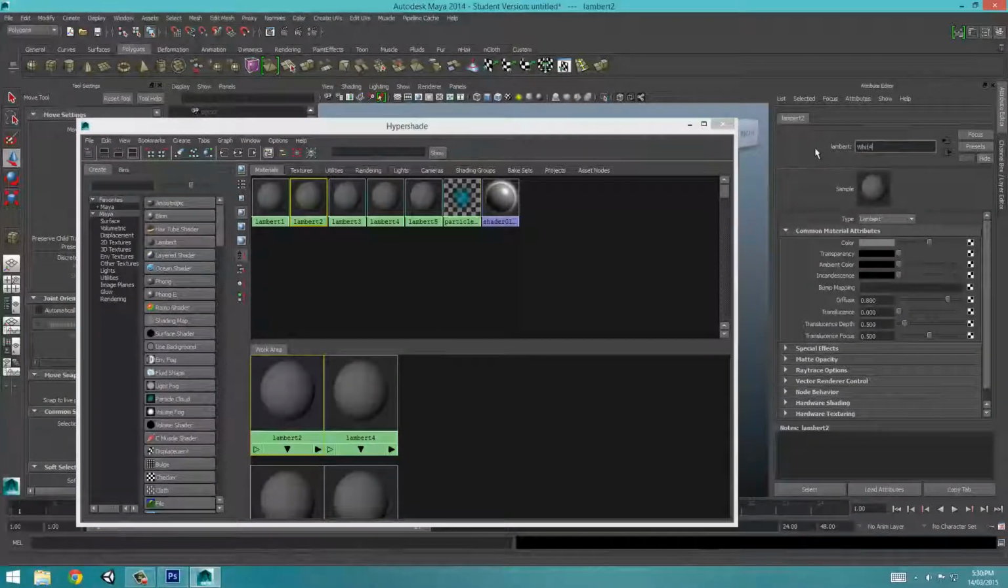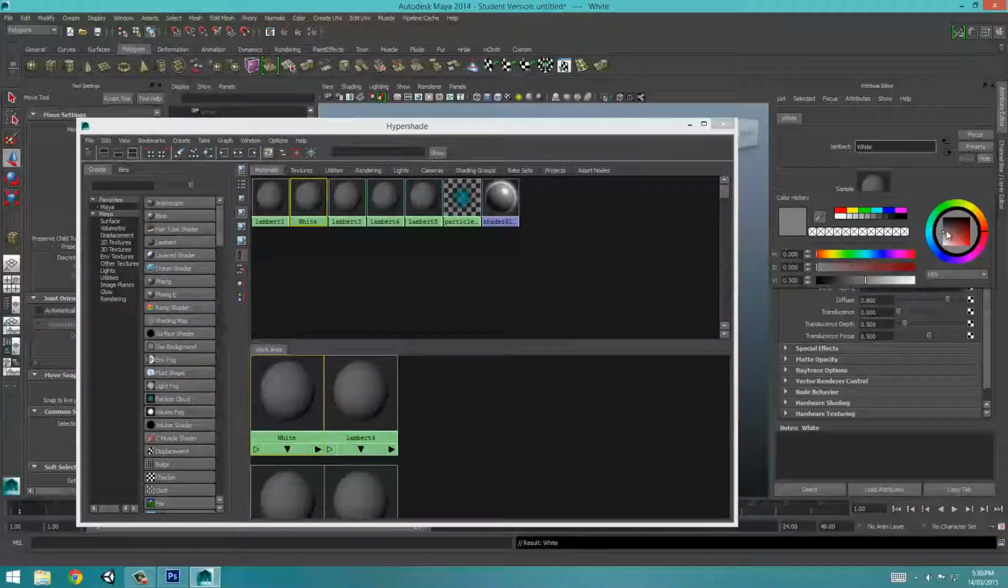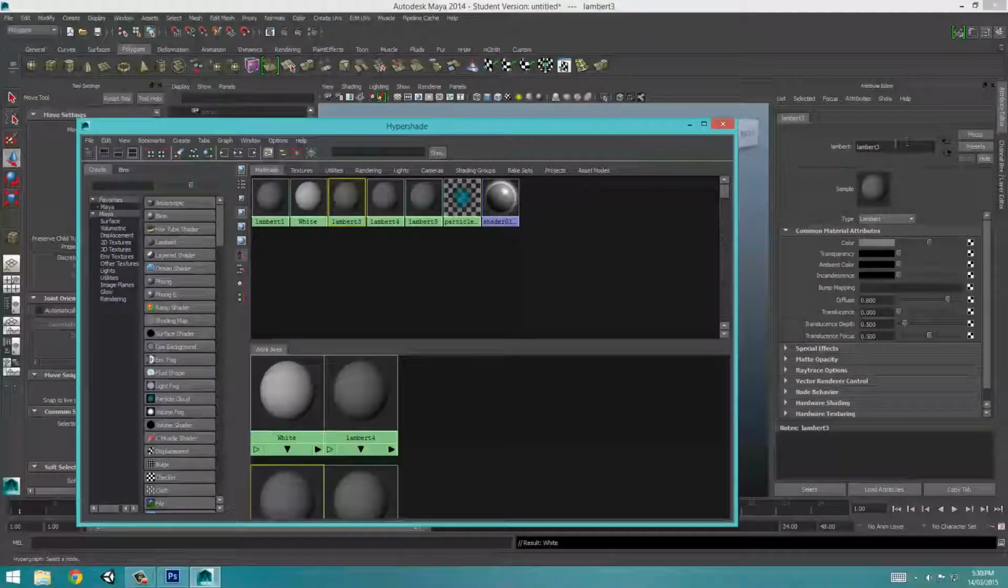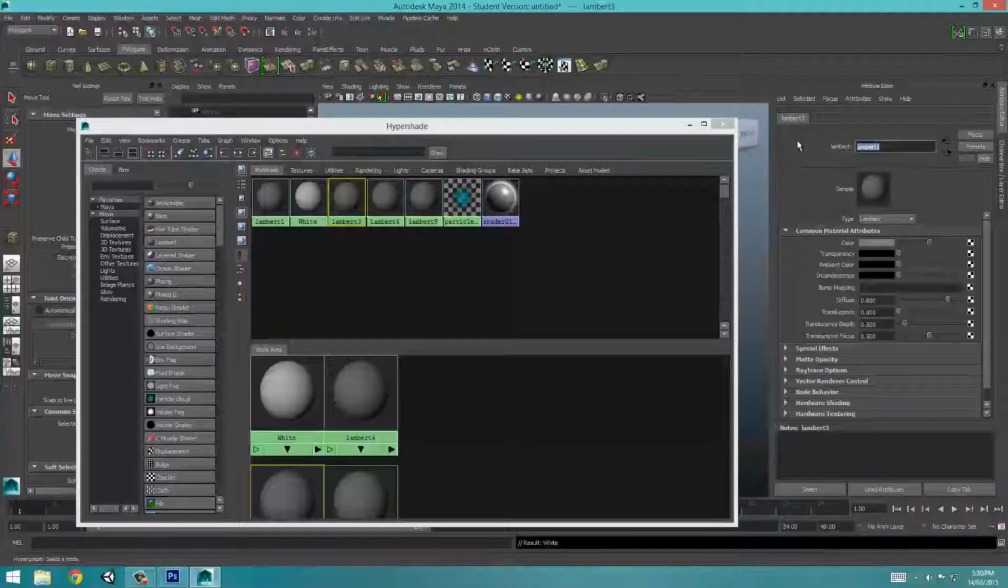Now we'll call this white. And we'll make its color white, but maybe just a tad pink, just to add a bit of spice to that. So there you go. Now Lambert 3, we'll rename this to orange.